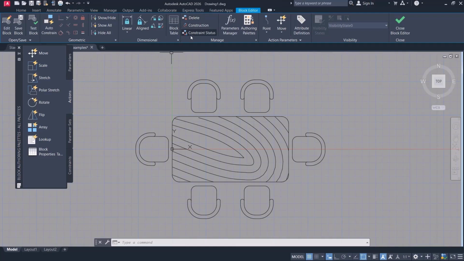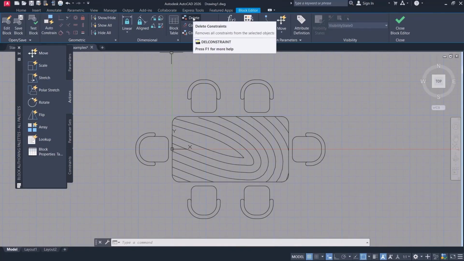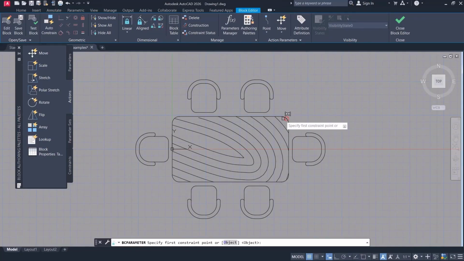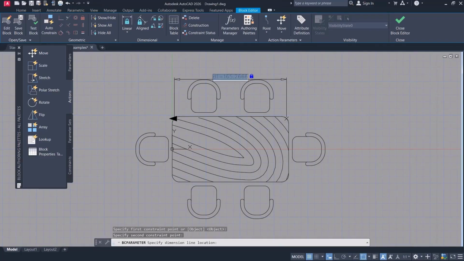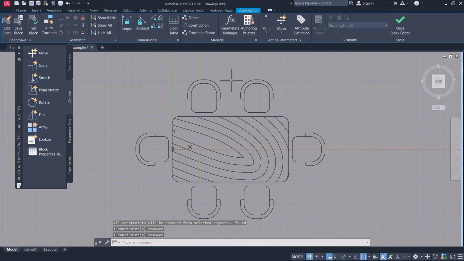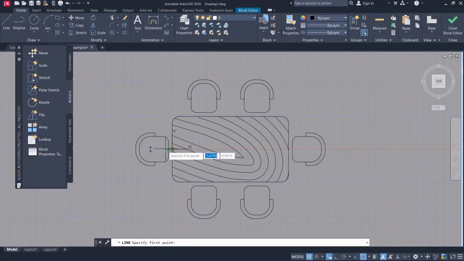Other options we have here are new in the Manage panel. We can delete the constraints we've set. For example, I set a constraint. I set a dimension here. I can select it and delete it. I can have guides just for construction purposes. For example, look, I create a line here, for instance.